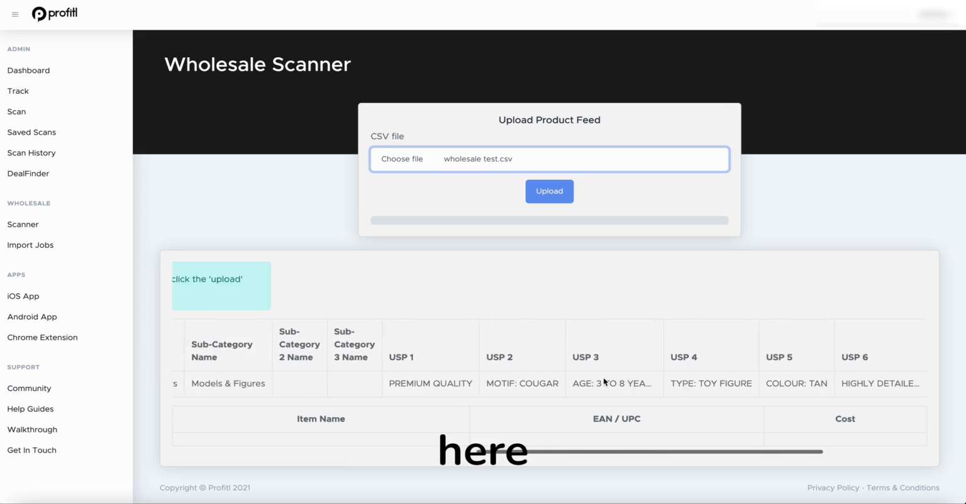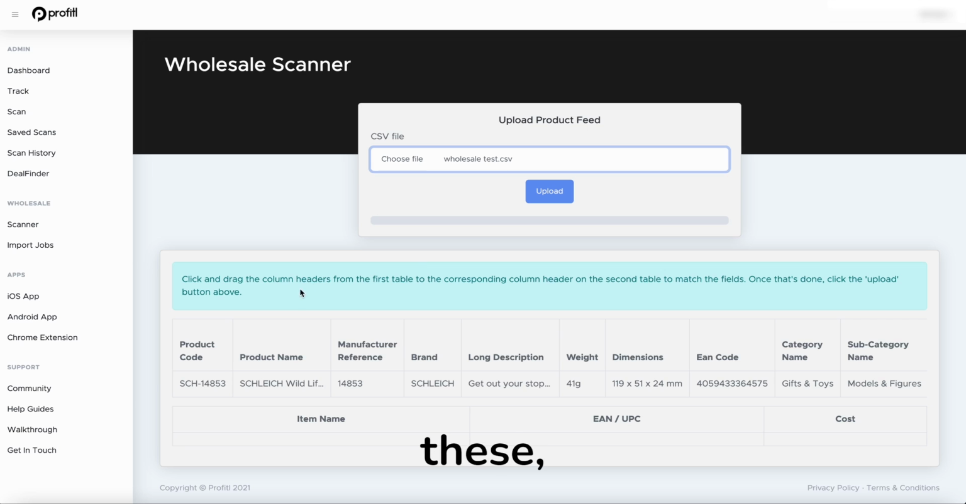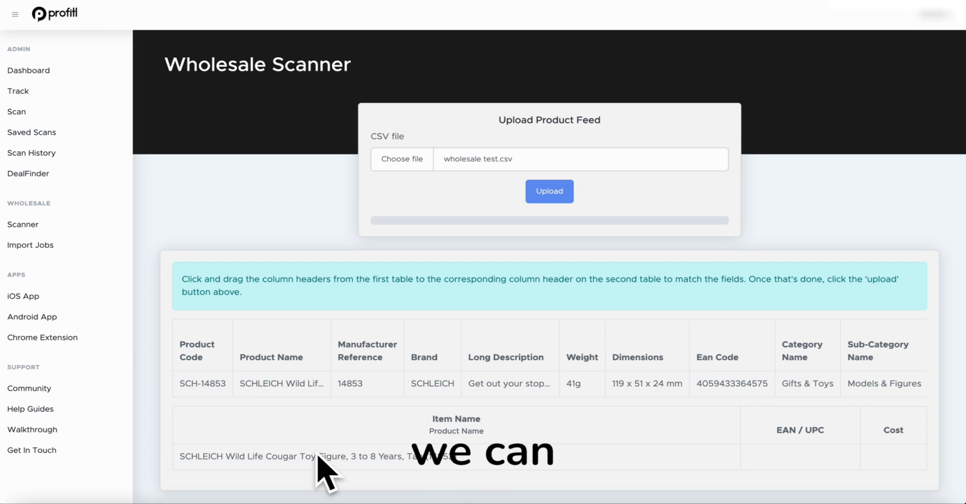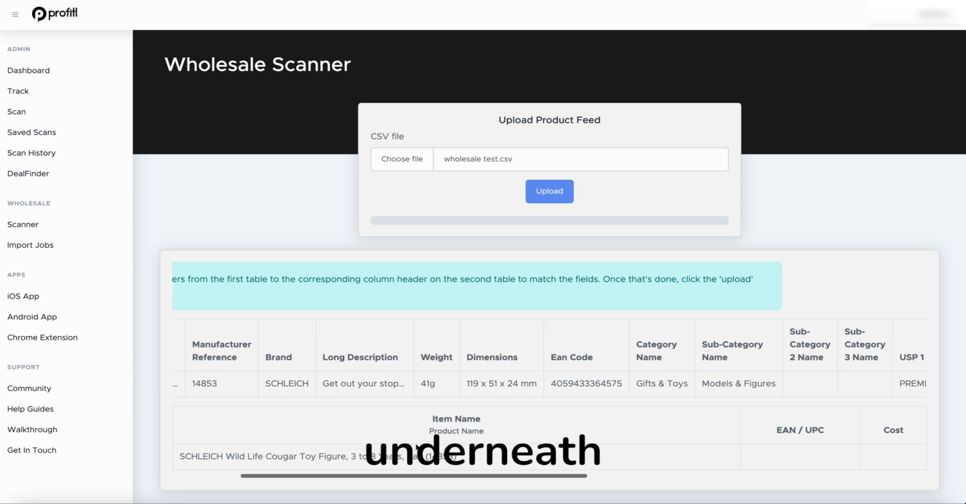Now, once we have uploaded this file, you'll get a list of all the titles from your file just up here. Now, all you have to do is match these headers with the headers which Profitl needs in order to analyze these products. So firstly, item name just here, so we can see that this is matched up here. So we'll drag that down there, and just like so, as we can see, it will show the details underneath.